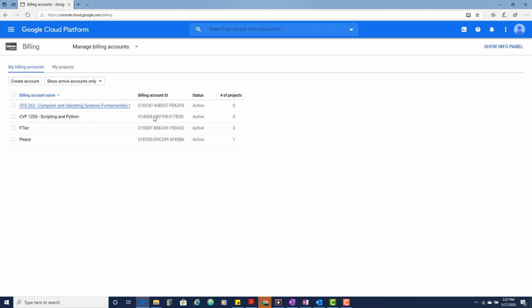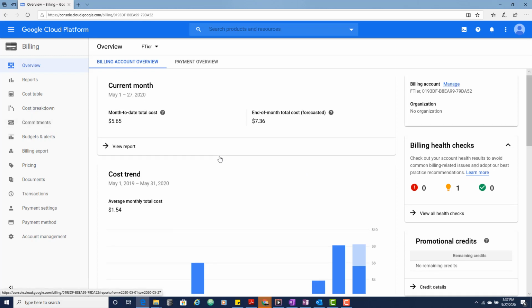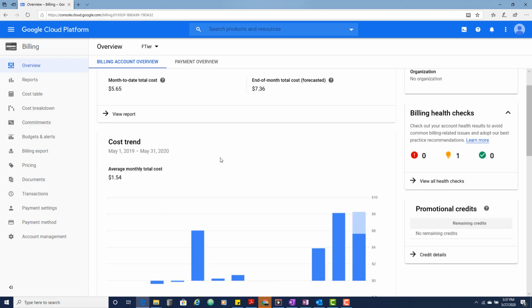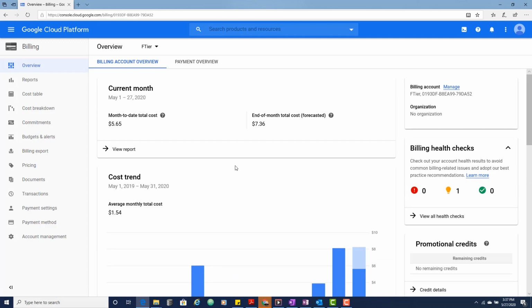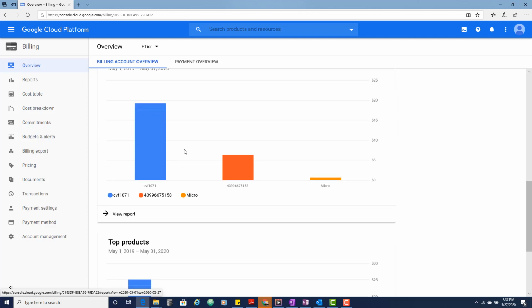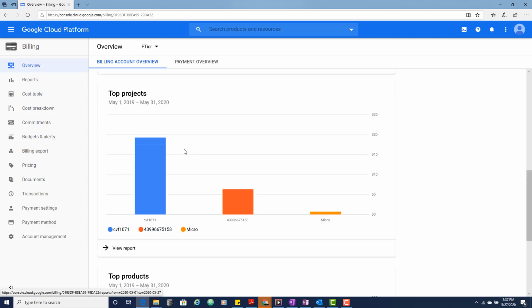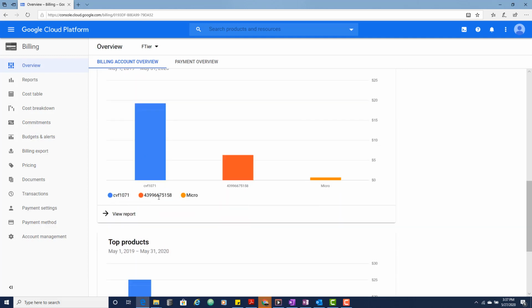So for example, if I click F tier here now, I can see the cost trend under this particular billing account. You can see how much I'm using under that, and you could see the top projects that I have under this, and you can see that it's costing me a lot of money, right?